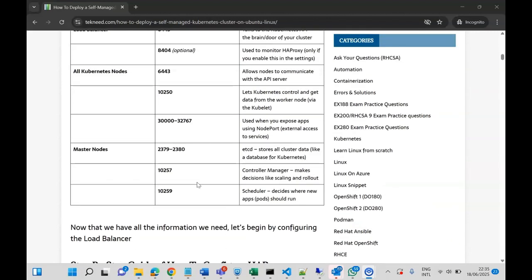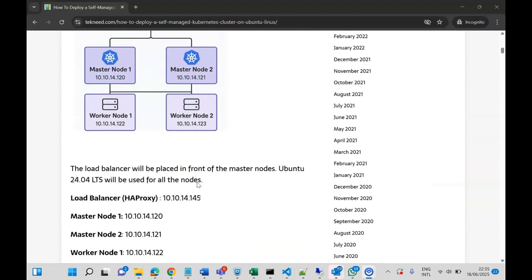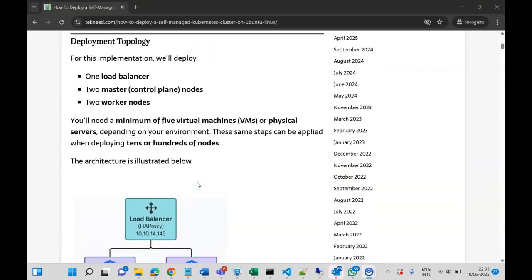This is production spec, right? And like I mentioned, this can also be applied to tens or hundreds of nodes. So without further ado, let's get started with the demo.